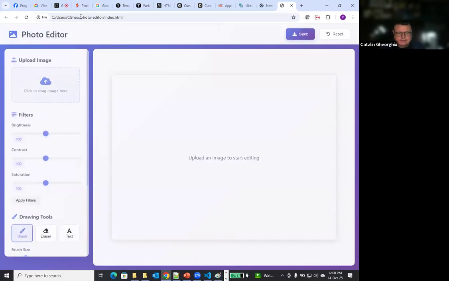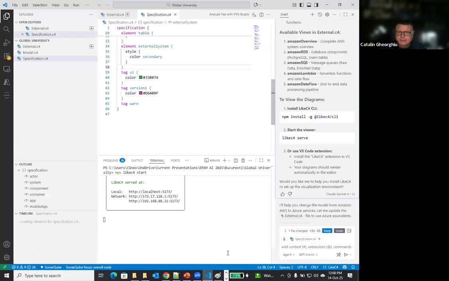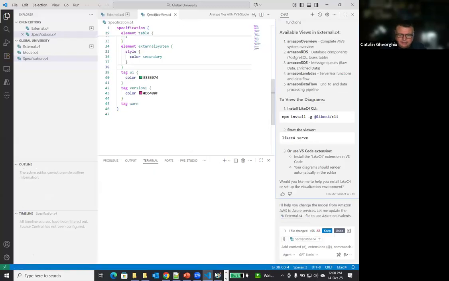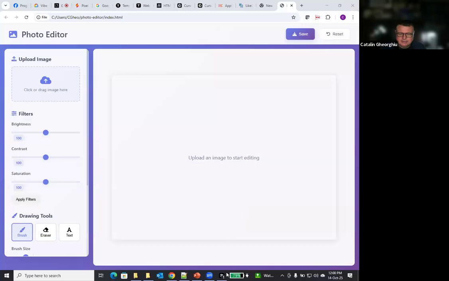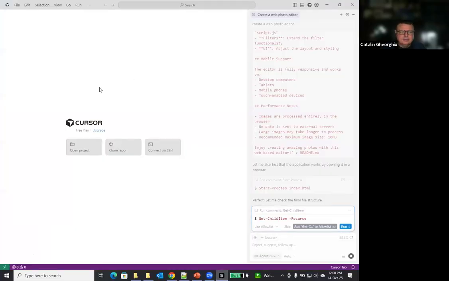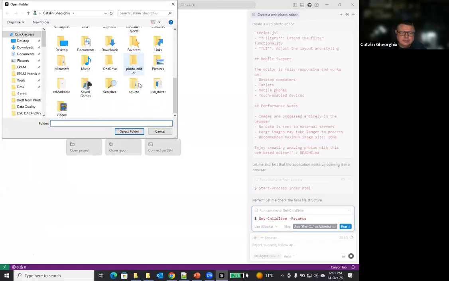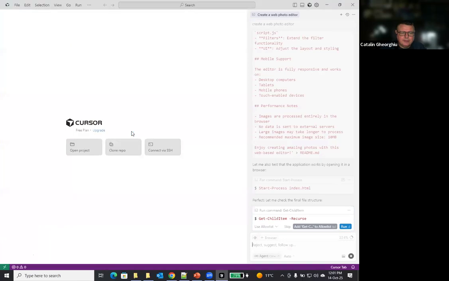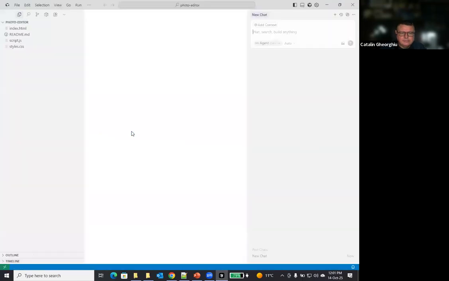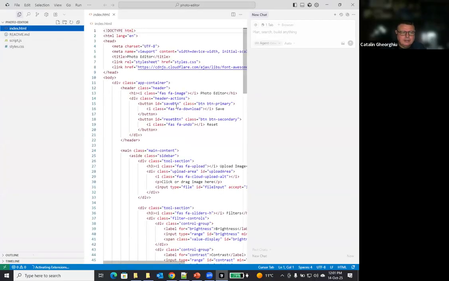In fact, let us restart. And we know already. Let's get rid of this. Let's get rid of this. And getting back to the open folder. And this will be photo editor. This is what was created.